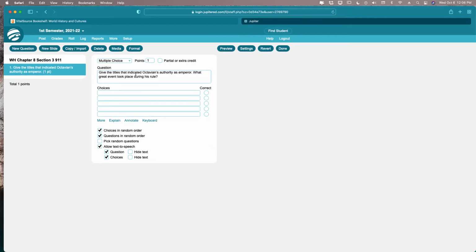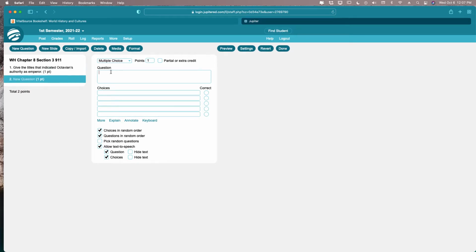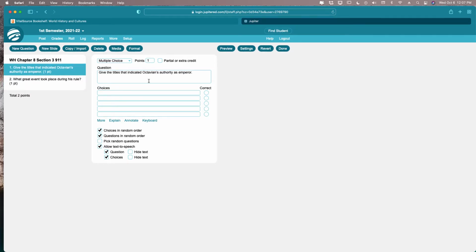Now you wanted me to do multiple choice. So I'm going to split this up into 2 questions to make it easier for me. I'm going to take that out, make a new question, and put that into another question. So let me go back to the first one. You have to think about how you want to do the questions and how you want to set it up. In this case, this is going to be a list of things. Give the titles that indicate Octavian's authority as emperor.